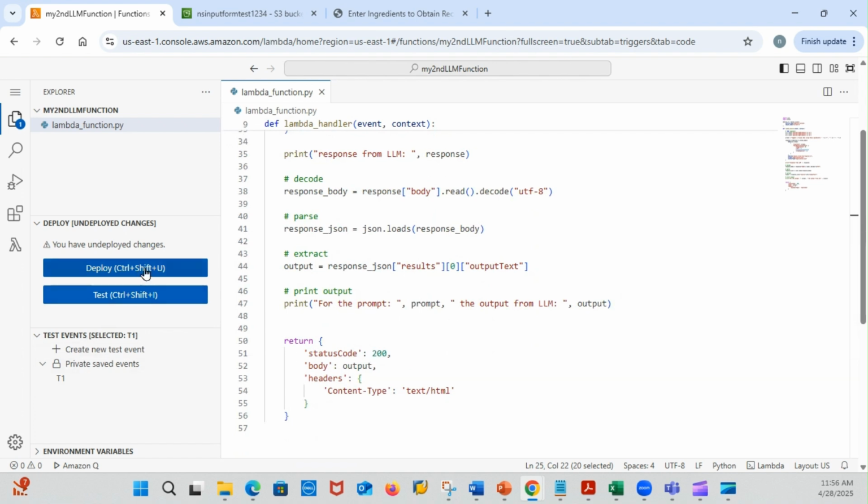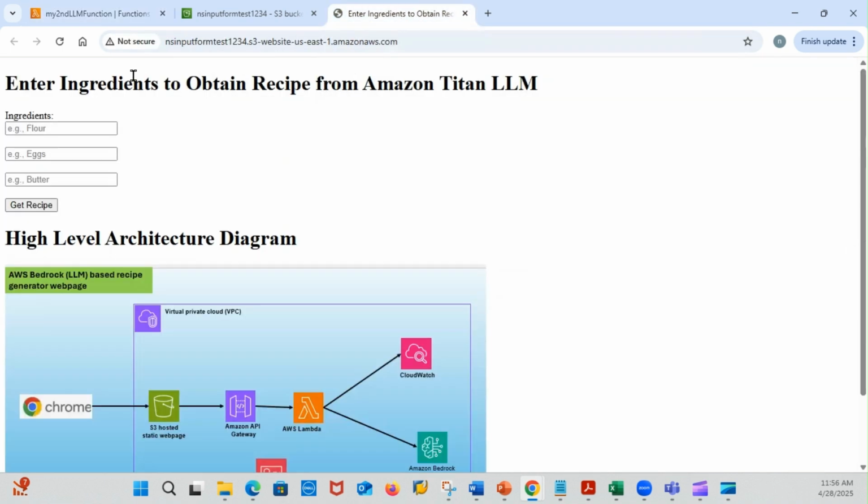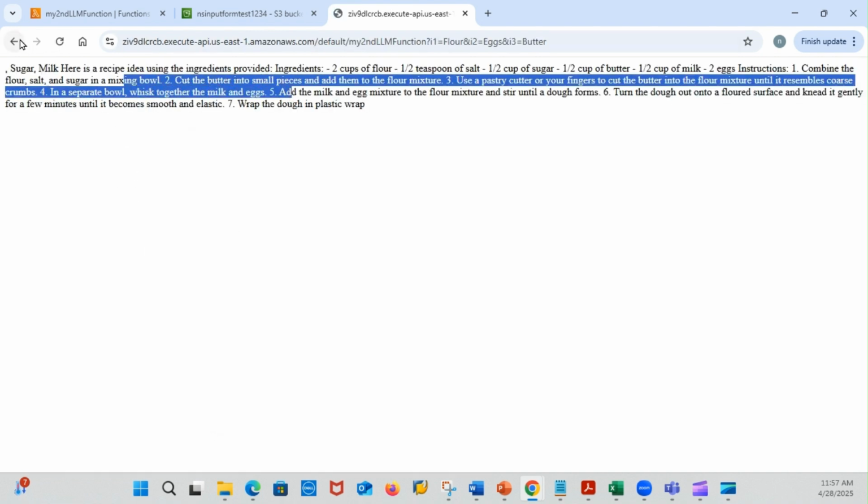So let's go ahead and see if it works. So deploy, and what we'll do is we will refresh this page, and we'll call so flour, eggs, butter, and get recipe. So it is going back all the way to Bedrock and then bringing back the output. Okay, so it is returning output. It's not very easy to read.